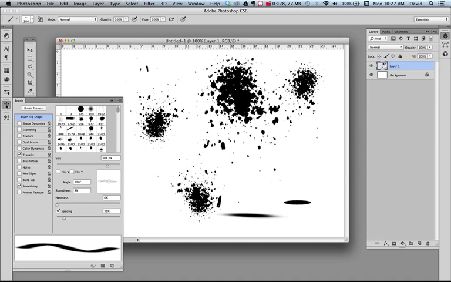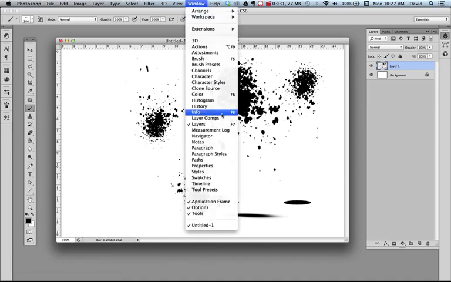That's the brush palette. If it's not loaded on here, you can go to Windows, Brush, or F5 brings it up as well.